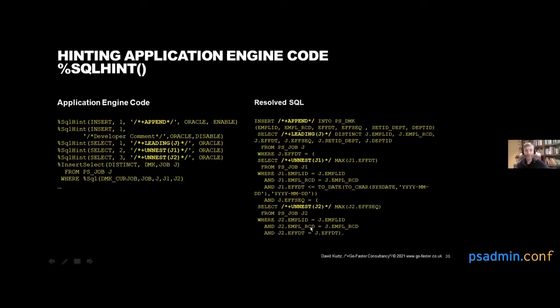But this is just showing you the sort of power of the SQL hint macro. Various hints here into various SQL blocks. You can see select 1, 2, 3, and it's the first, second, third select statement. I've slipped an append hint into the insert. You can also have a disabled hint, so it's effectively just a developer comment. So there's all sorts of things you can do with SQL hint. And particularly if you're dealing with dynamically generated code, this can be very effective.